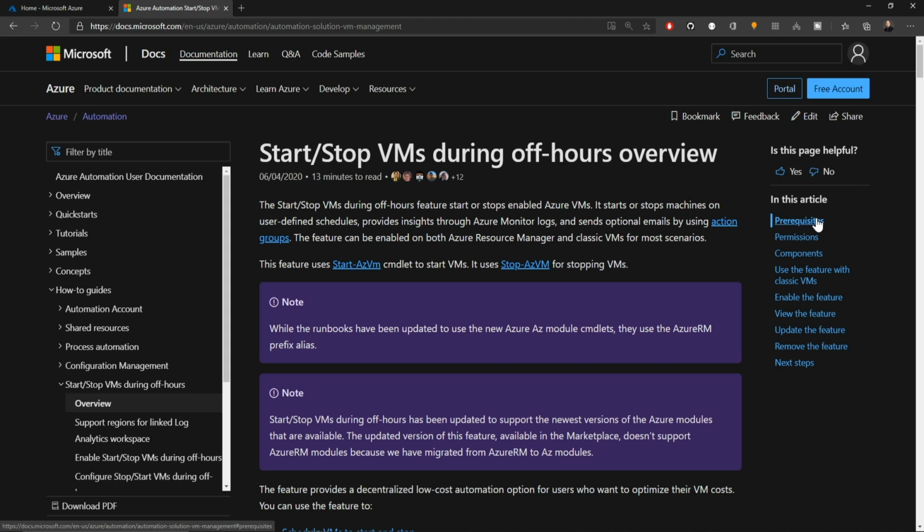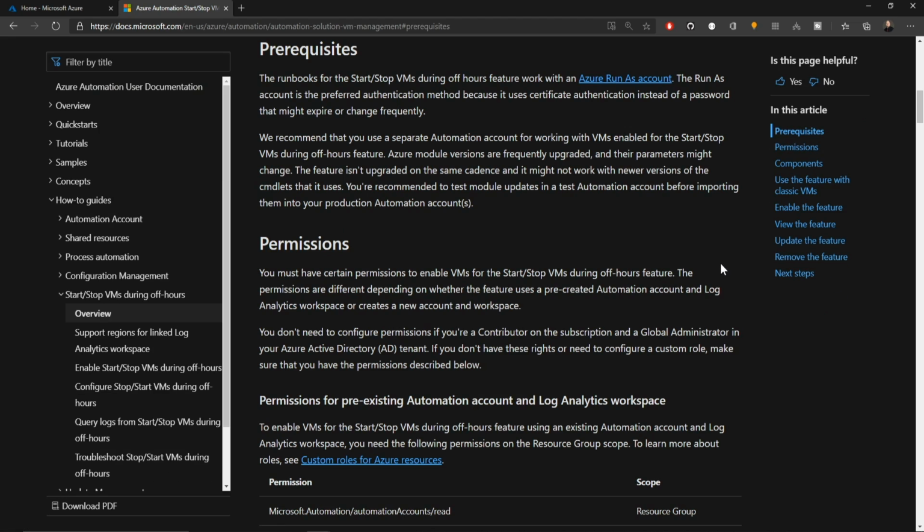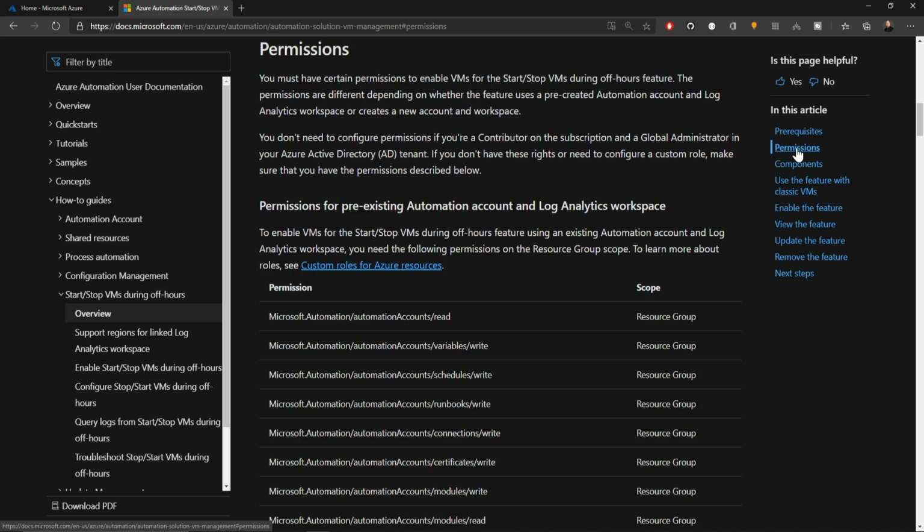So over on the right, we'll click the link for our prerequisites, and you can see here that we need to create an Azure Run As account, which I'll show you how to do. This is basically going to function as a service account that's going to do the work for us. And let's go down to the permissions section quickly. So in order to create a Run As account, we need global administrator rights because we're creating an Azure Active Directory service account. We'll also need to be a contributor on our subscription or an owner.